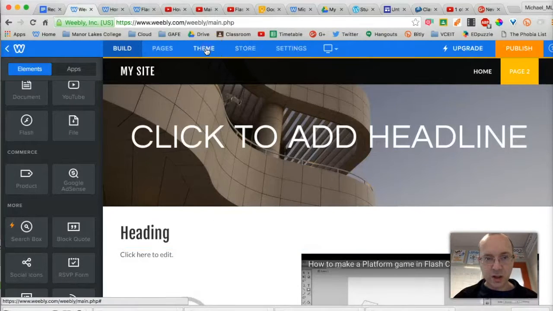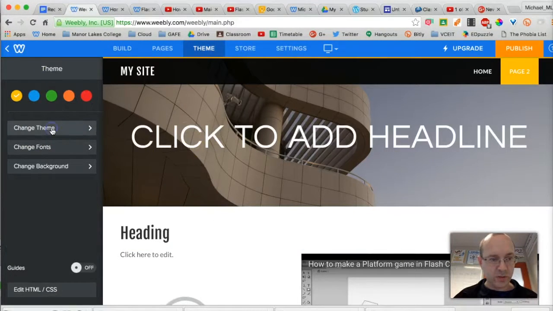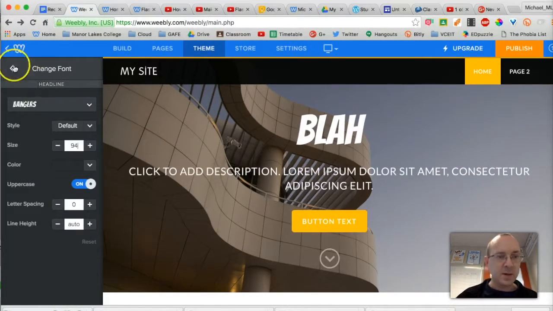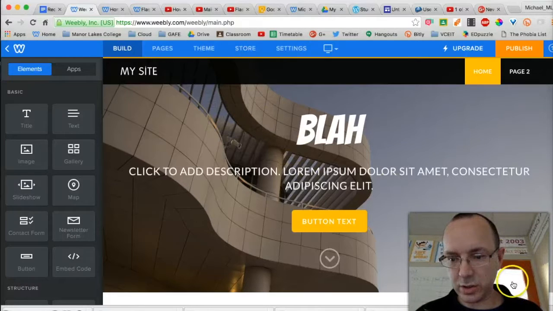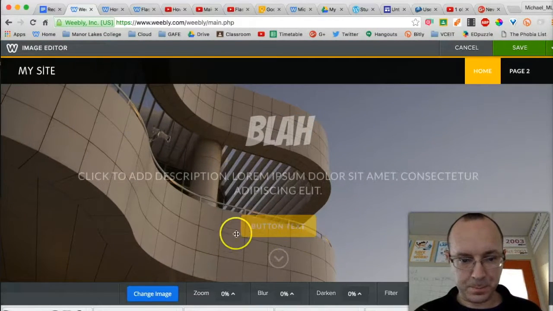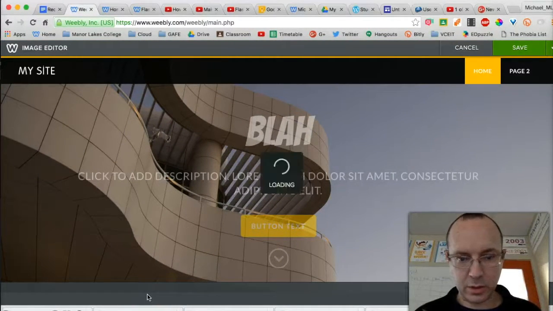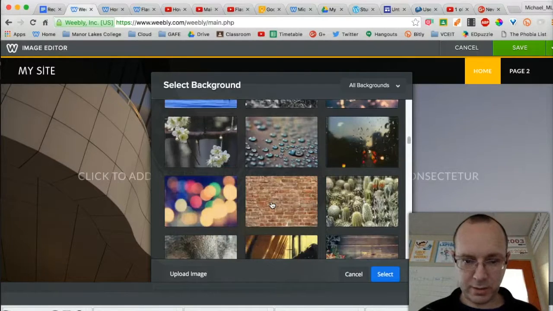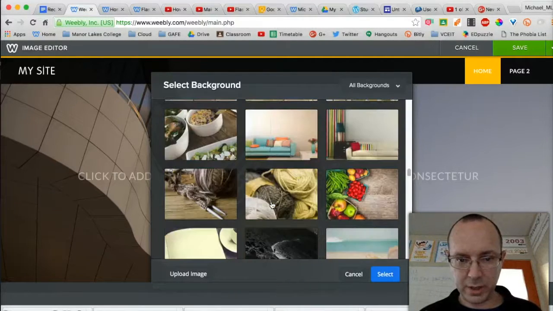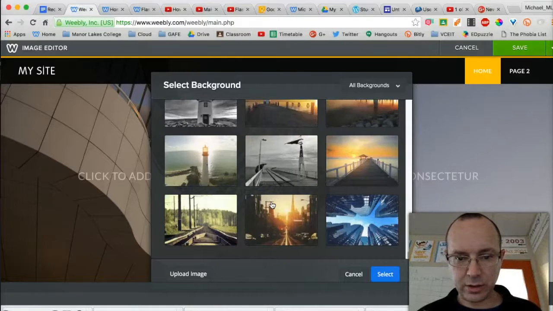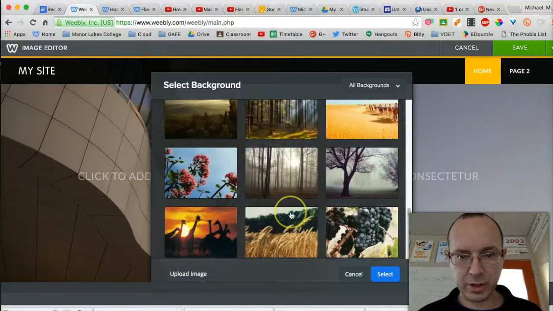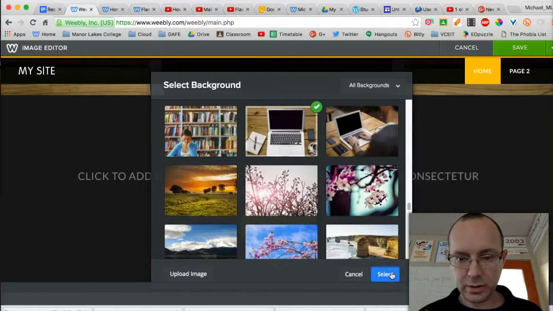You can change the themes, you can change the fonts. If I click on an image, I can click on edit image, and I can change the image to something else. I can select from the beautiful gallery of photos that they already have, or I can actually upload an image myself, which is quite simple. Just click on that.